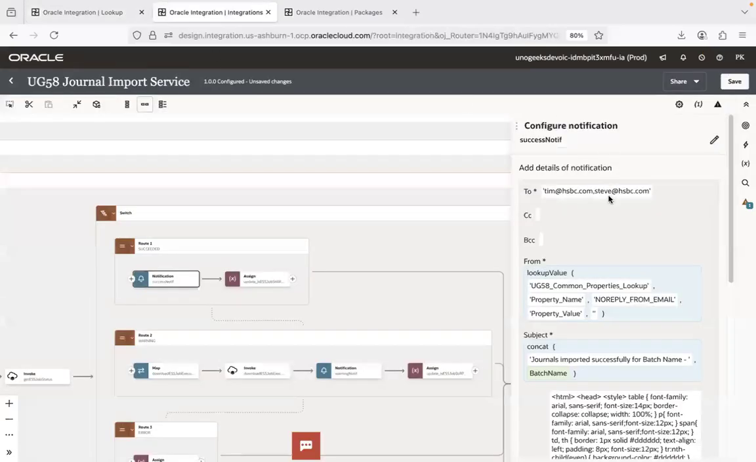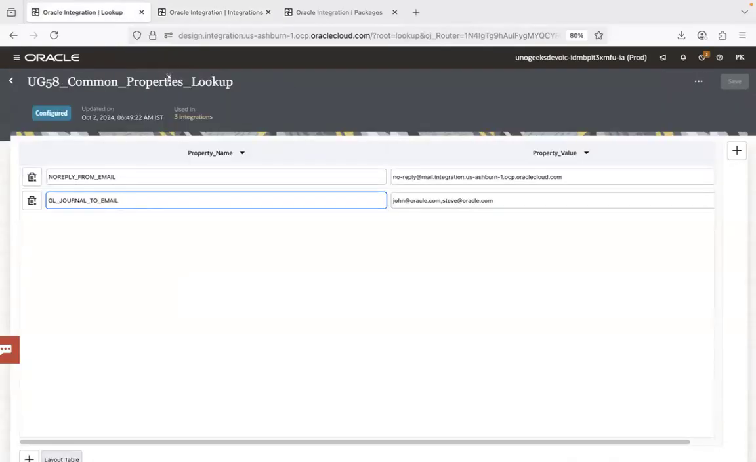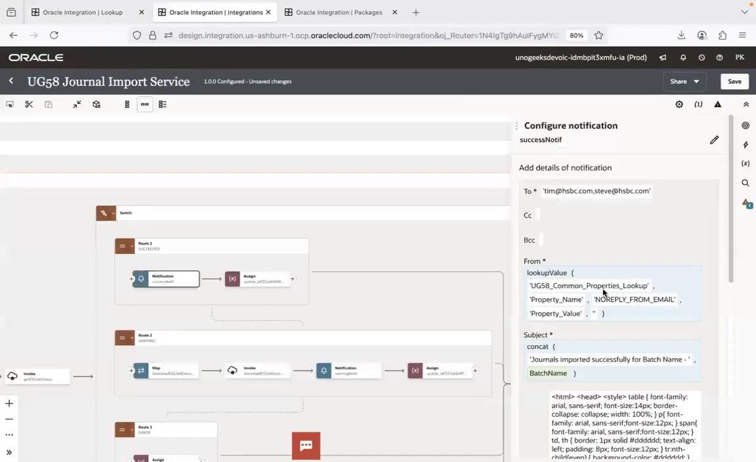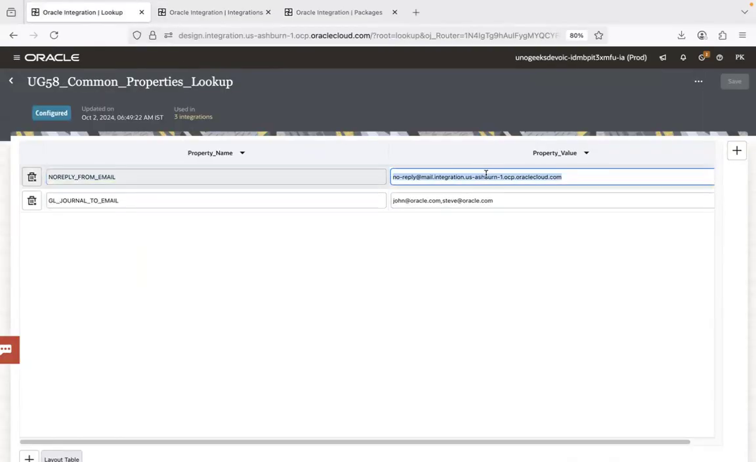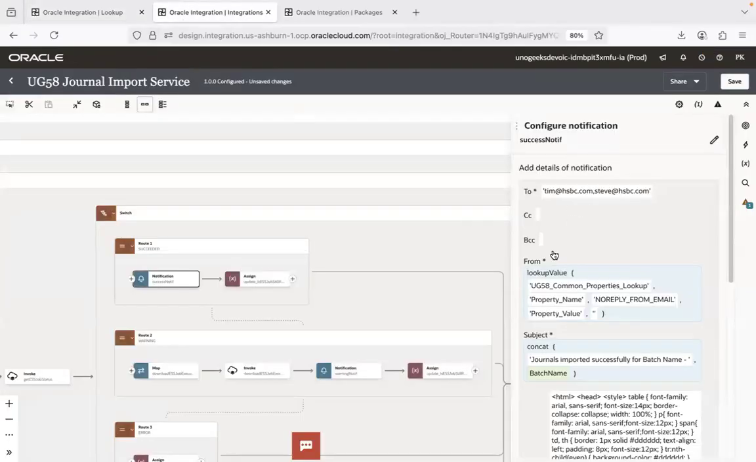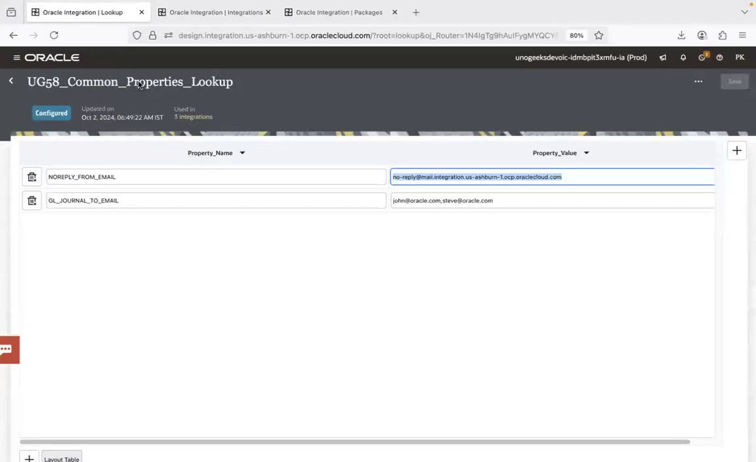And what do you do, guys? Instead of hard coding the emails here, after you create a lookup, you can use the lookup value function and ask OIC to go to the lookup and search in the property name column for a specific property. You see, for from email ID, I'm asking OIC to go to this lookup, search in property name for this particular property, and get the value that is there. And that value is what you should use as the from email address. Similarly, I can write a similar expression here.